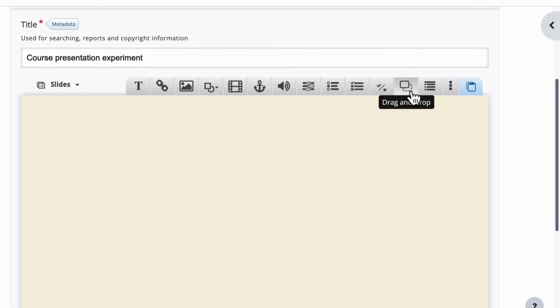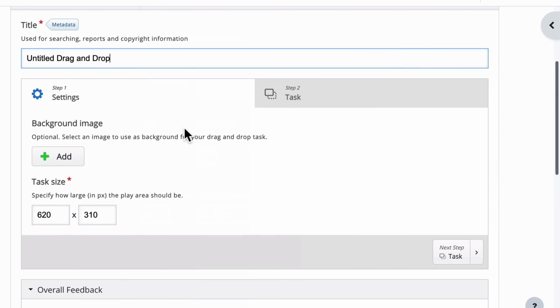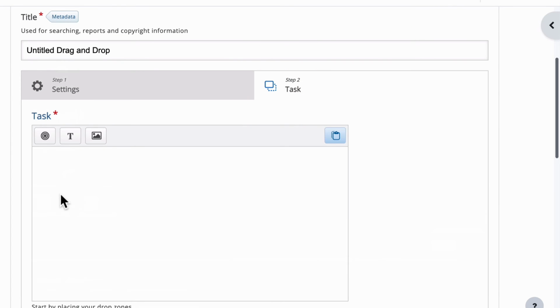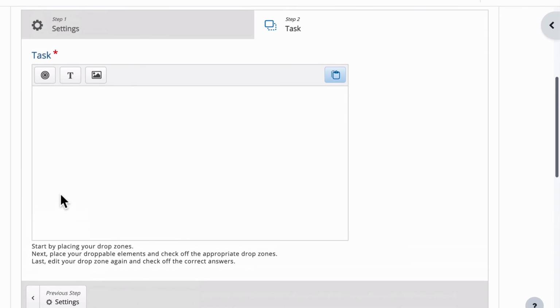And for the last one, I just wanted to show you the drag and drop. So if we go to drag and drop, this one's a little bit more complex. And if you've looked at the individual drag and drop activity and how that works, it is exactly the same thing, but dropped inside this type of activity. We can add a background image to it, which is fine, to our drag and drop, and then we can add all of our drag and drop tasks inside there.